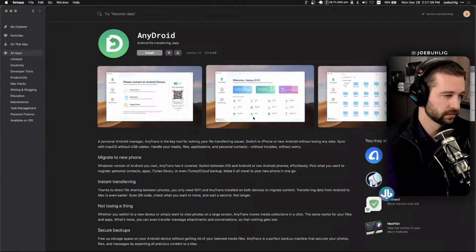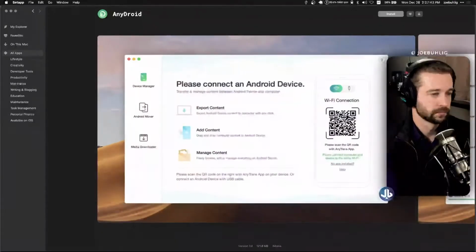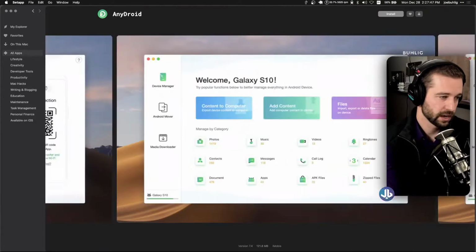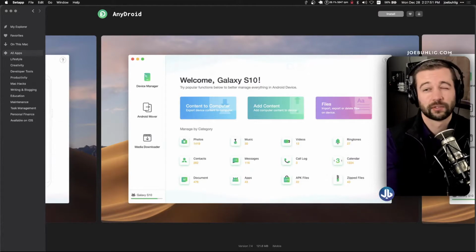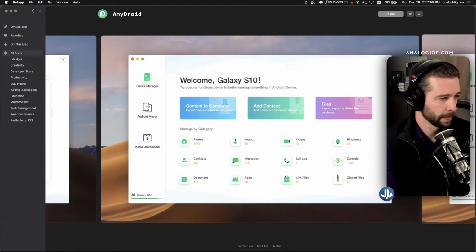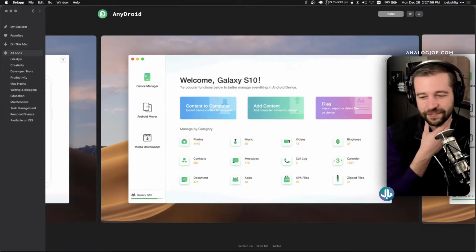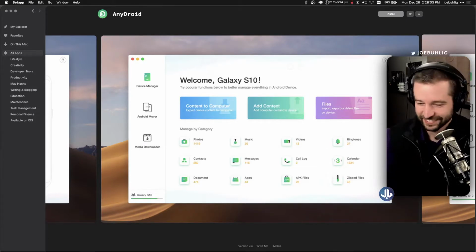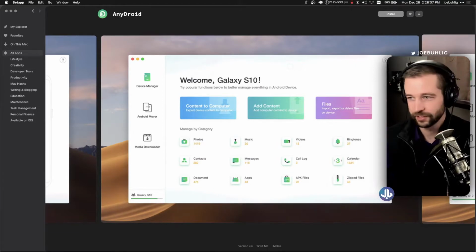AnyDroid. Manage your Android from your Mac. Don't use this. The Android phone that I have is a OnePlus. Is it a OnePlus One? I think it is a OnePlus One. But I have it. I flashed Kali Linux on it. So I'm running a custom Android OS on it.